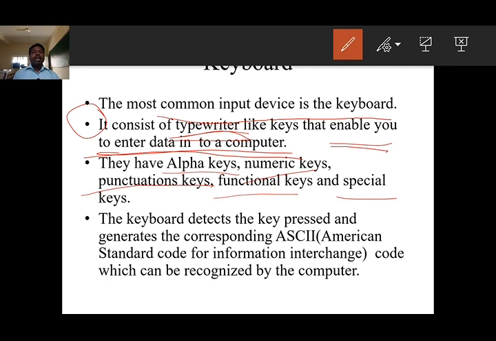Dear students, next, the keyboard detects the key pressed. Whenever you press a key on the keyboard, it will detect the key pressed and generate the corresponding ASCII code. What is ASCII? American Standard Code for Information Interchange. The code can be recognized by the computer. That is the actual work of the keyboard. So whenever you press a key, the keyboard will detect the key pressed, then it will generate the corresponding ASCII code.